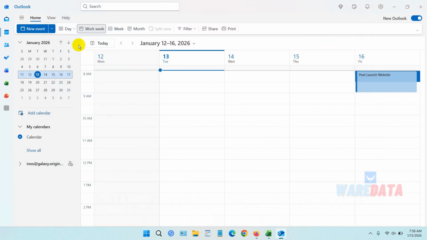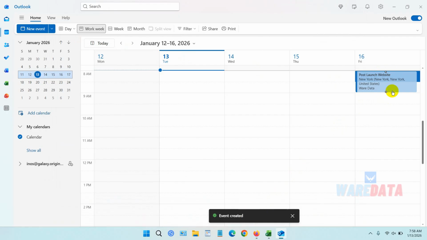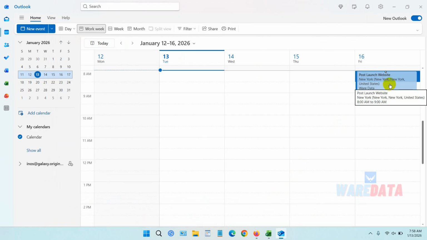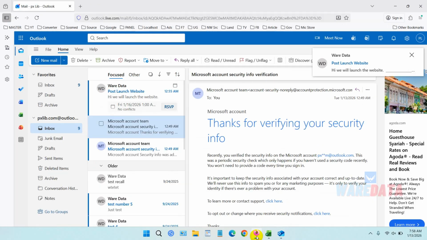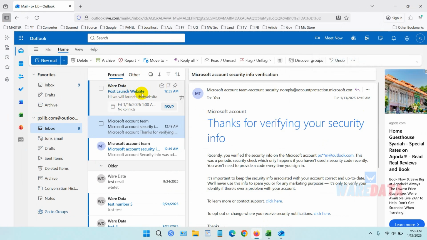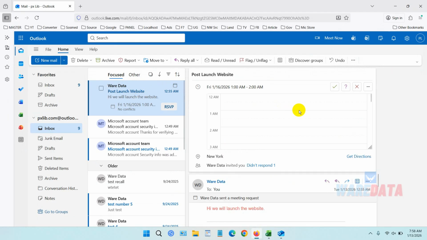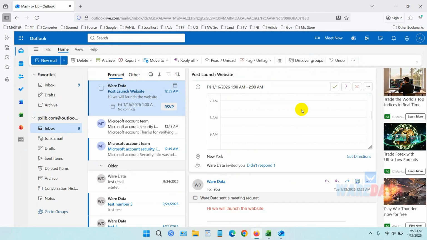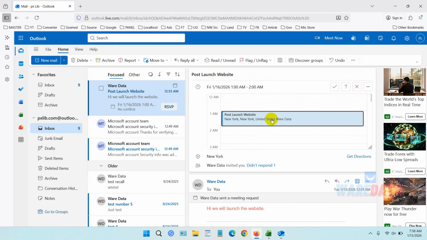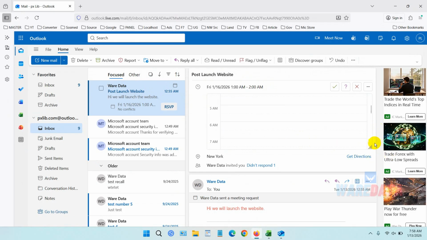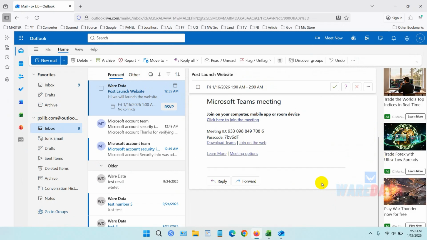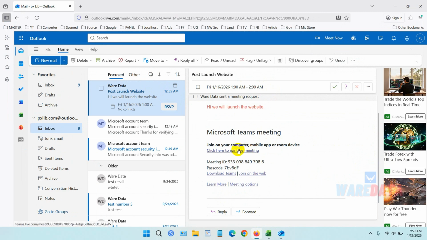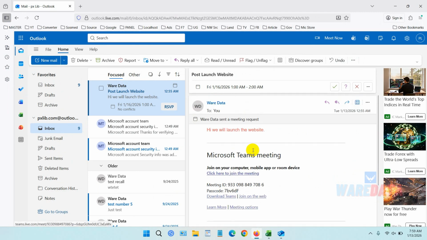After you click send, you will have the event here. Event created. It is successful. And when you open the address that you just invited, it will look like this. You can see here, this is the post launch website. Because just now we added a meeting, you can see there is a link. Click here to join a meeting.